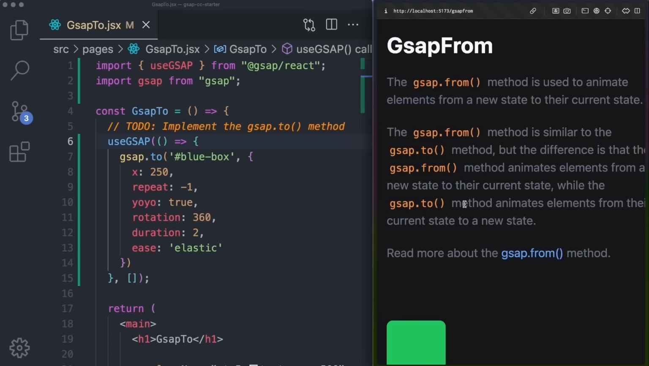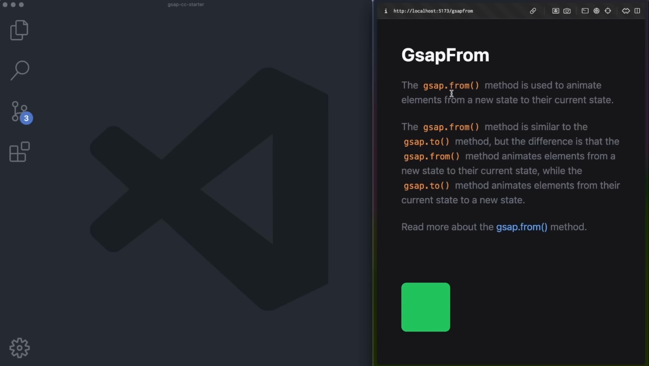gsap.from. As the name suggests, gsap.from is used to animate elements from a new state to their current state, similar to gsap.to, but the difference is that from animates from the new to the current, while gsap.to animates from their current to a new state. Of course, you can find more information within the docs. But for now, let's implement it in action.